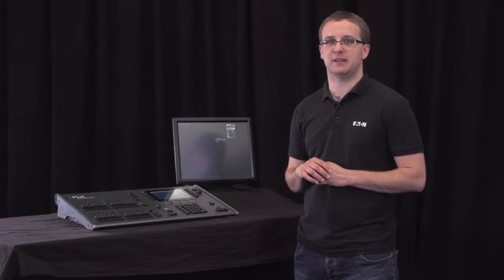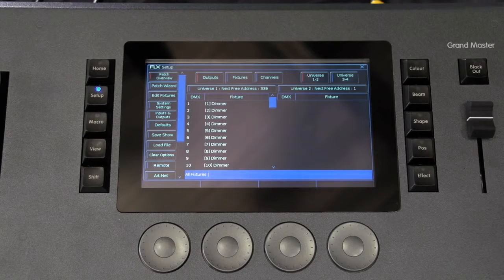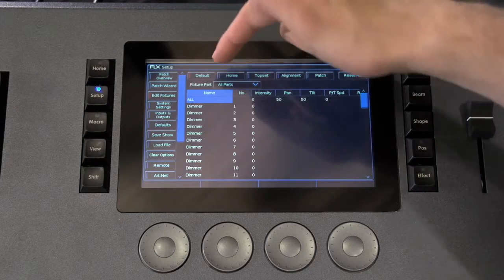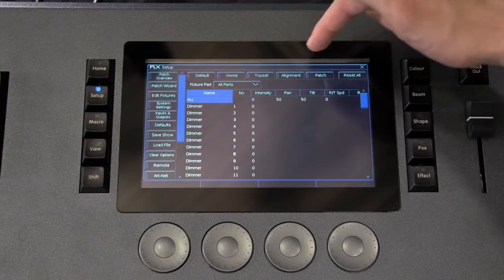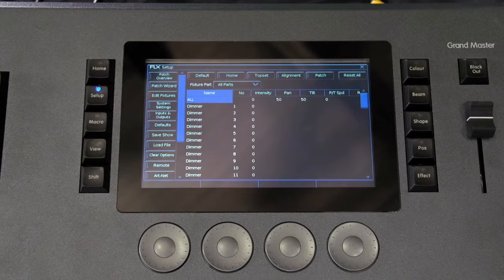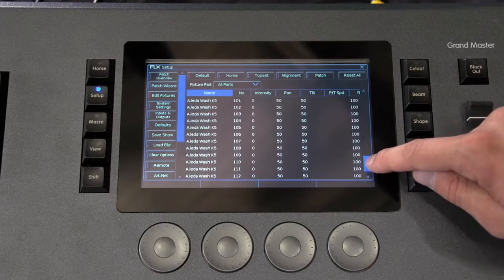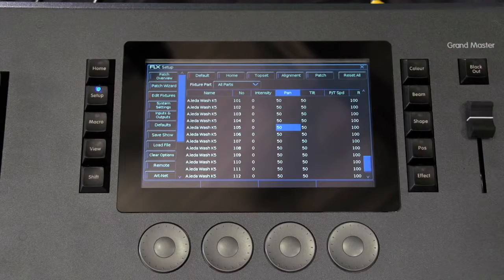Once you've assigned all your fixtures, you may want to edit some settings. You can do this by clicking Edit Fixtures. There are 5 areas we can edit: Default, Home, Top Set, Alignment and Patch. Default is what the fixture is doing when you're not telling it to do anything. So you may want to change this so your moving lights point towards the centre of the stage by default, rather than just pointing straight down. You would just find the fixture you want to edit, find the pan and tilt channels, and update the values in that cell.